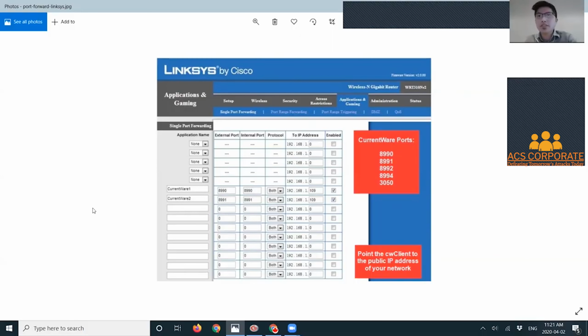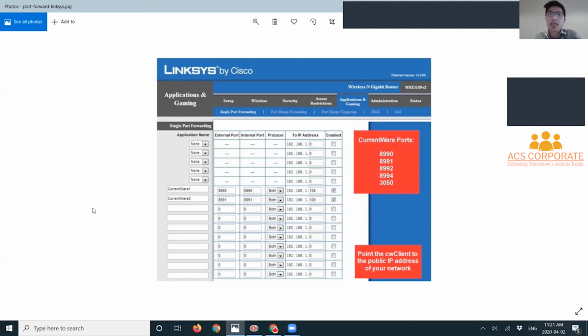Before we jump into the actual product, it's good to learn how to set up Currentware so that your remote worker can connect to the system and you can manage them, run reports, monitor their productivity, and make sure that their security policies are applied properly. So what I have on my screen right now is just a typical router setup page showing you the port forwarding rule that you need to open.